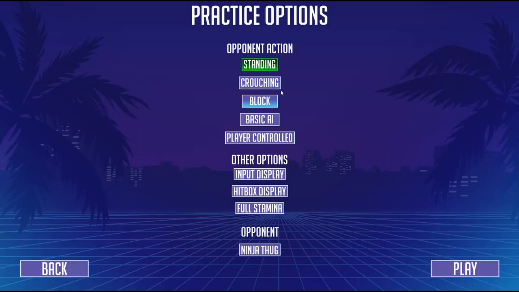This will probably take a while, actually. Whoops. I never loaded up the beach level before, so it has to compile all the shaders. So we might be waiting here for a minute or two.